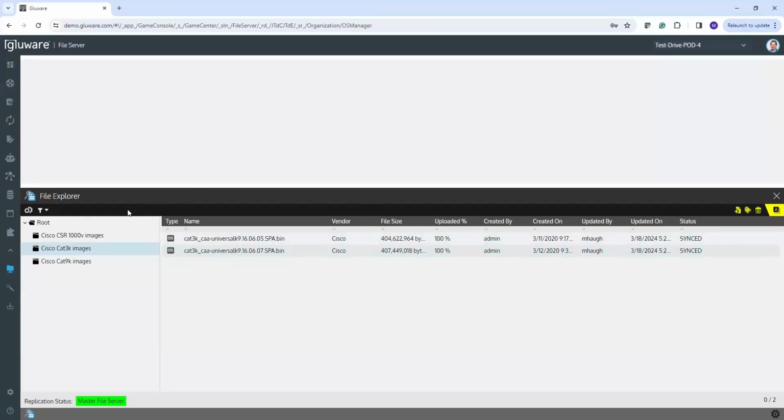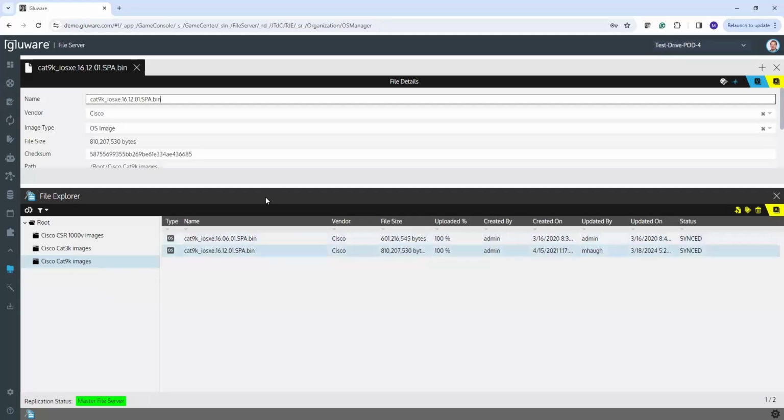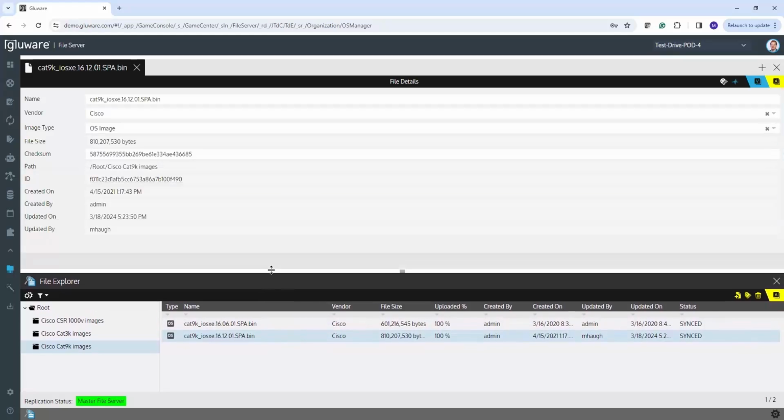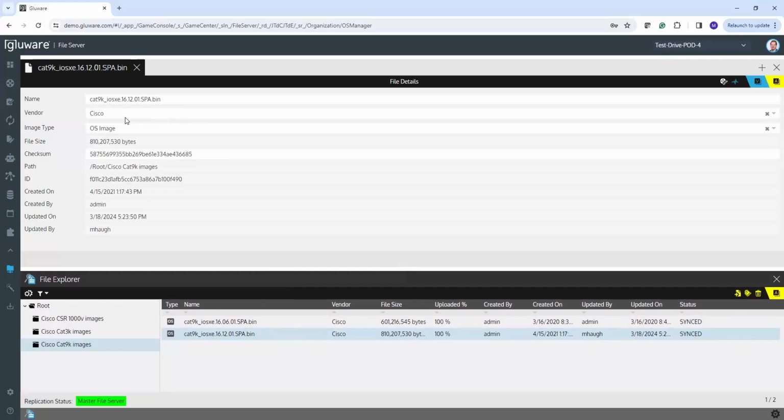So when administering the file server here in the File Explorer, you can add files. This allows you to upload images to your file server. You can edit those files and the properties of them, and you can delete them. So here I have the folders that have been created, and in each folder are the images. And then I can double click on the image and see details about it above, which in this case are the name, the vendor, file size, checksum, path, all of this information.